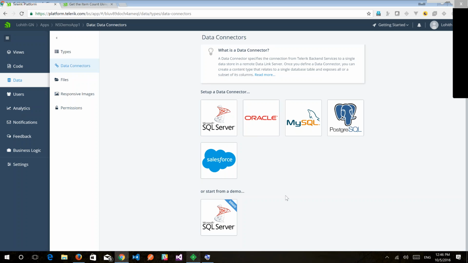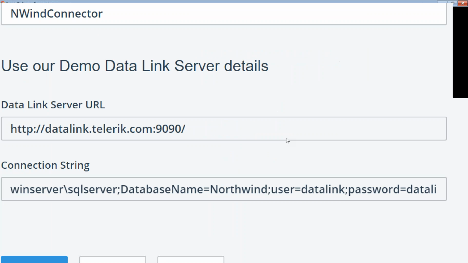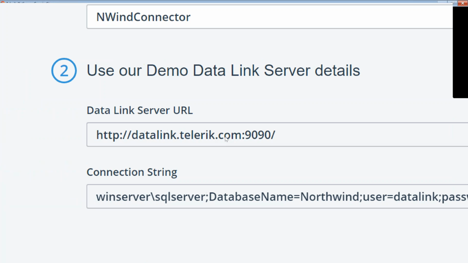It has been exposed to the internet behind a firewall, and now I am in my Telerik platform account, and I can say, here is how you create a connector. All I'm saying is create a data connector to the demo SQL server that is there. I'm going to call it Northwind connector. And notice here it says datalink.telerik.com colon 9090. So that is where our data connector is running at the moment.